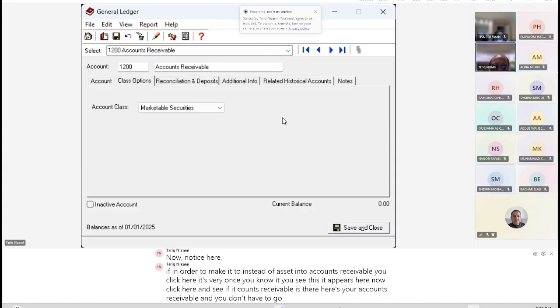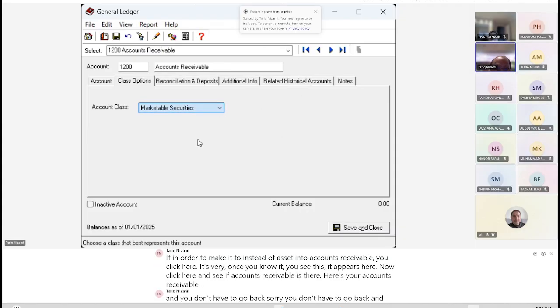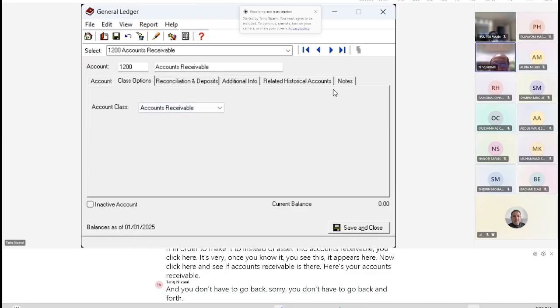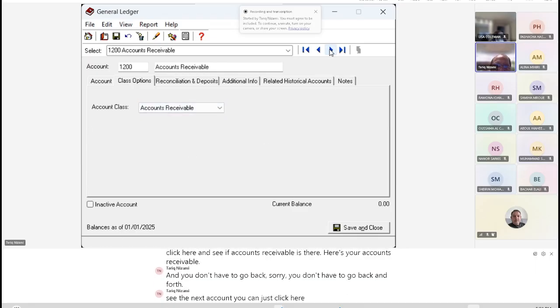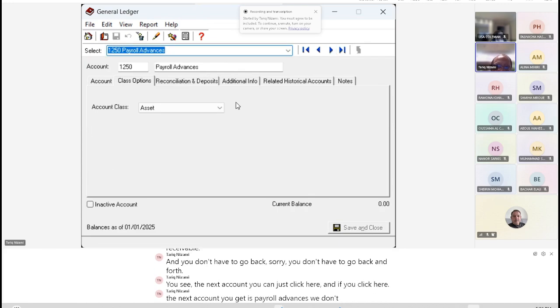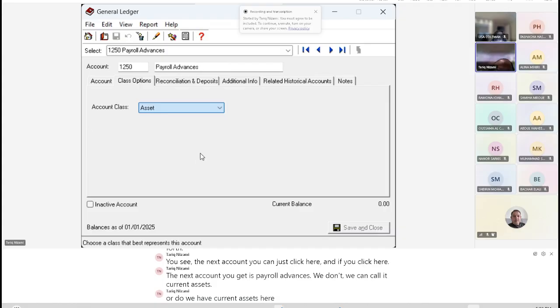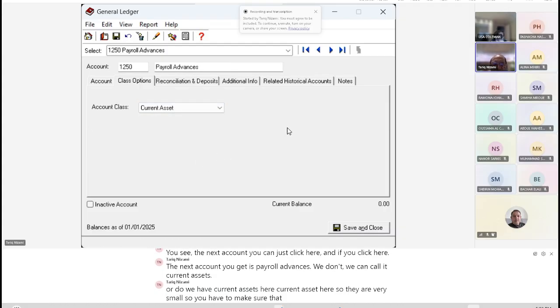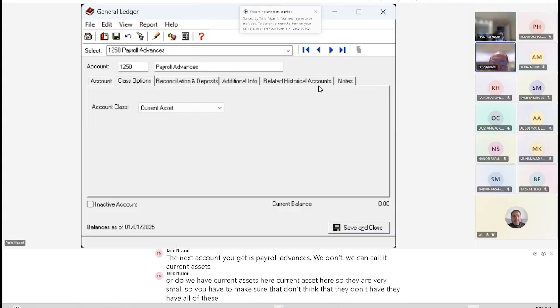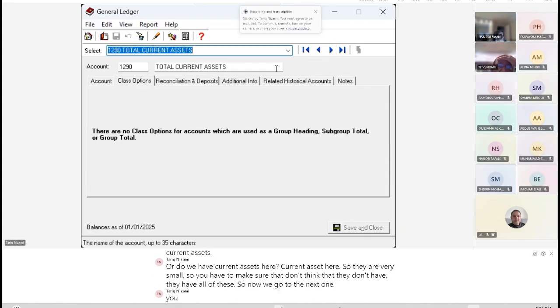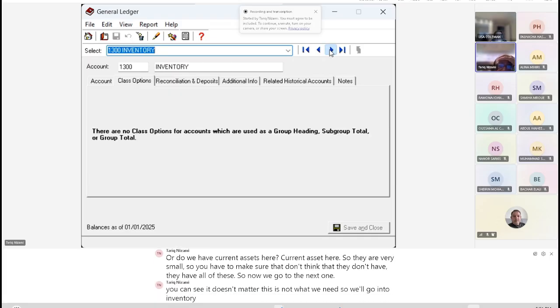And you don't have to go back and forth. For the next account, you can just click here. And if you click here, the next account you get is payroll advances. We can call it current assets. Or do we have current assets here? Current asset here. So they're very small, so you have to make sure, don't think that they have all of these. So now we go to the next one. You can see it doesn't matter. This is not what we need. So we'll go into inventory, which is the heading.